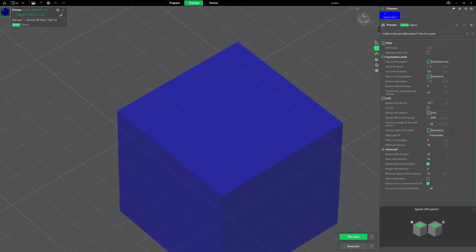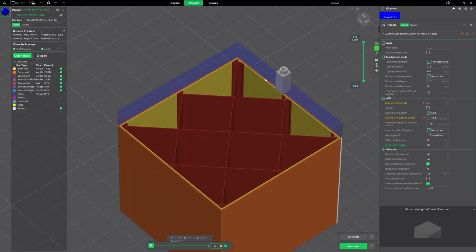I'm going to change my infill density to 5% just to spread it out a little bit, and I'm going to change the infill anchor length to 1 millimeter. And we'll reslice. And there you can see how we have these tiny little legs. It's no longer stretched across. Each one of these legs is no more than 1 millimeter. If I change it to 5 and reslice, you can see how they're a little longer. So that's what that refers to.